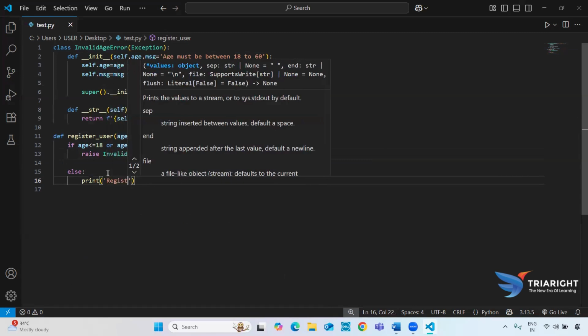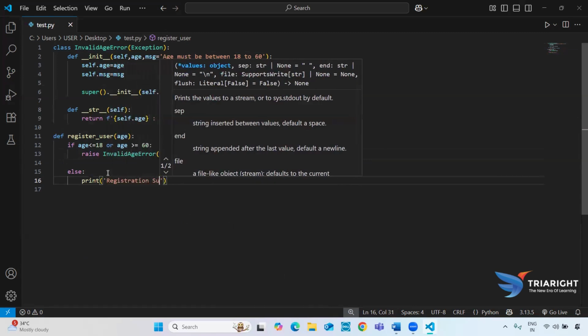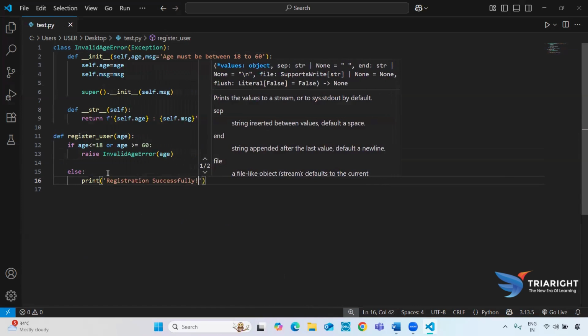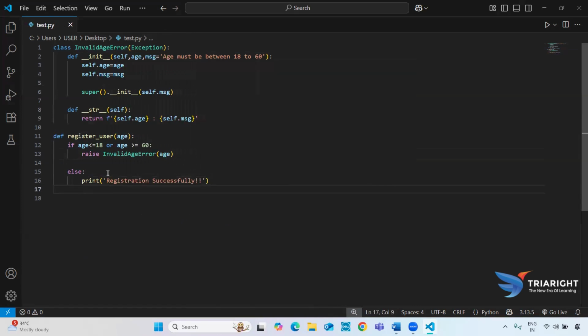Registration successfully completed. Okay, successfully. Okay, after I write this, we still don't have any catching practice. Meaning we are just trying to create this error, so how to handle this error? With the help of the try, except and else blocks. Now I try to use the same thing.